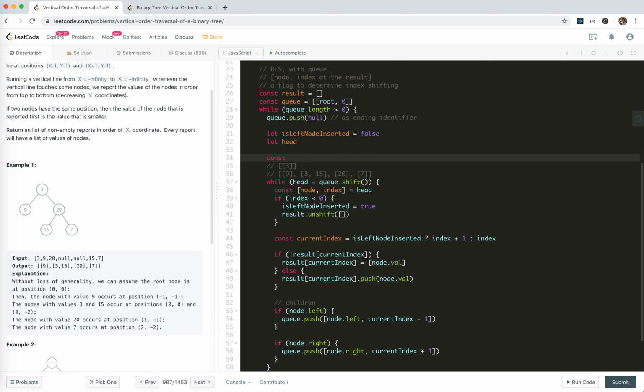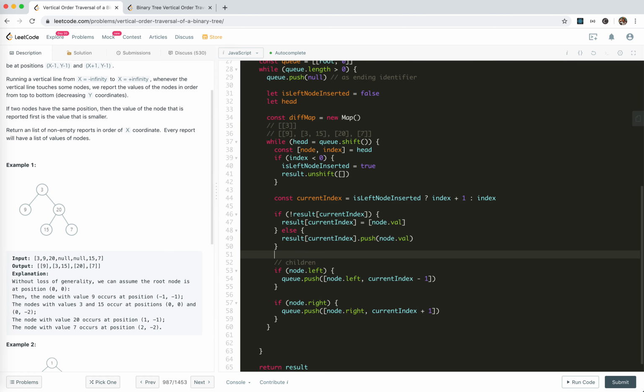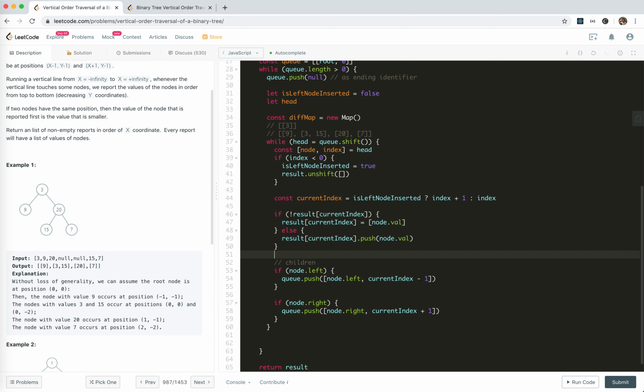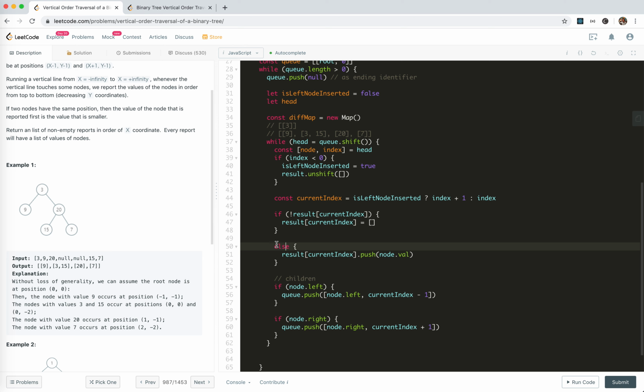a map, like a diff map. Okay, a new map. So we will update to the current index. So the result index is, we can update the result, and also we need to update the map.